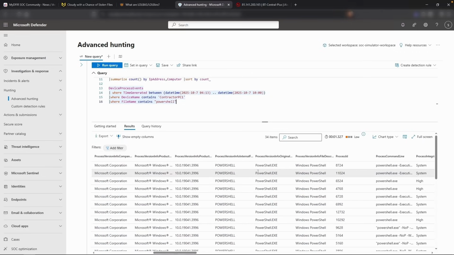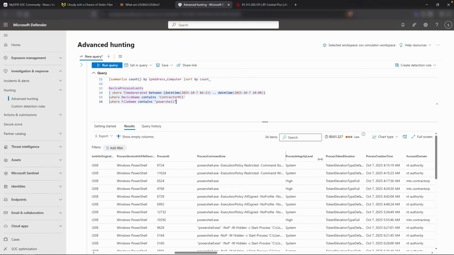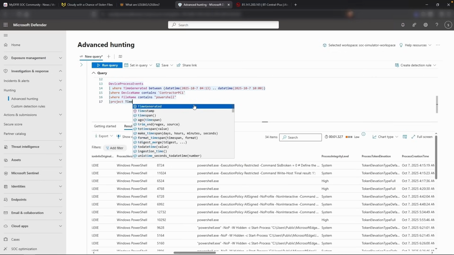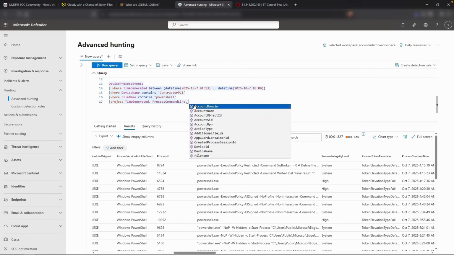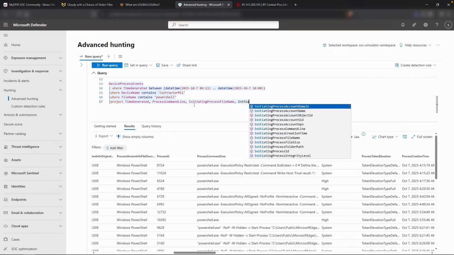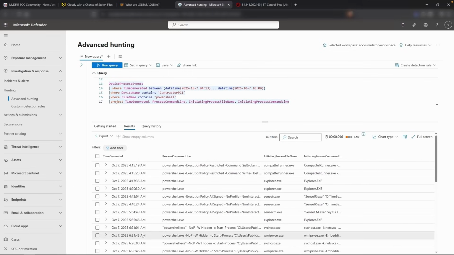I'm going to scroll over to the right just to see some process command lines and also the child processes. And you know what? Actually, I am just going to project this. So I'm going to say project time generated, process command line, and I'm going to put in initiating process file name, initiating process command line, and I think that is it. So we do see some pretty interesting activity here.